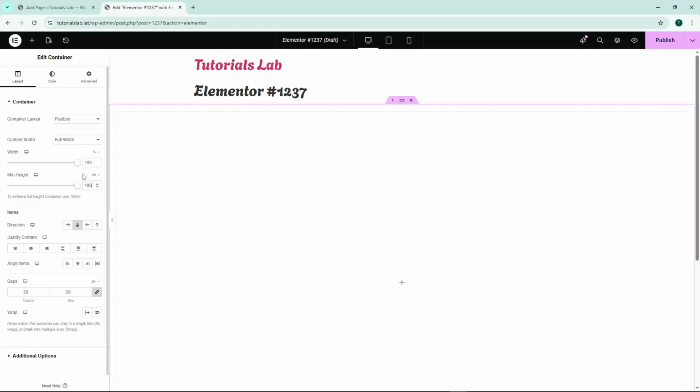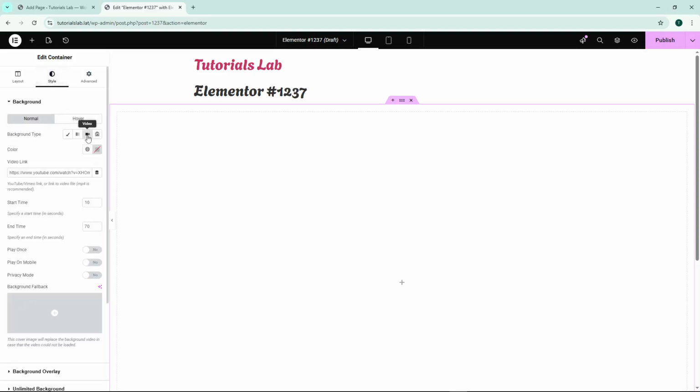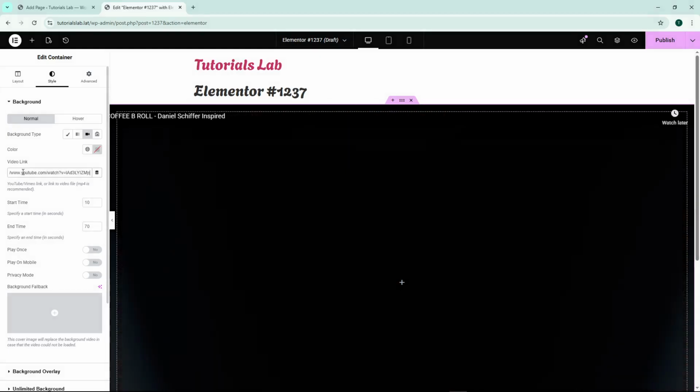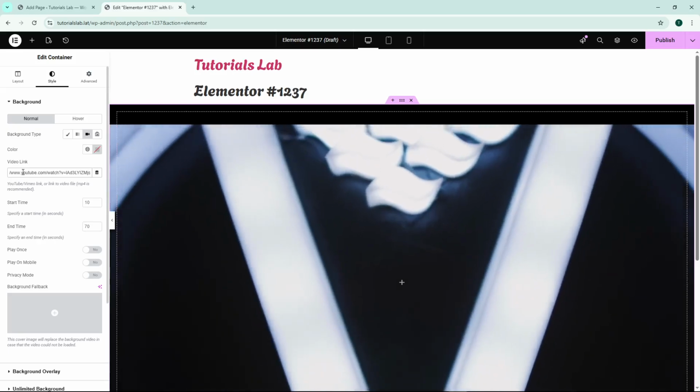Next, switch over to the Style tab. Under Background Type, select Video. This is where you'll add your video background. Simply paste a YouTube or Vimeo URL into the field that appears. Elementor will automatically embed the video as your background. Give it a moment to load and preview.